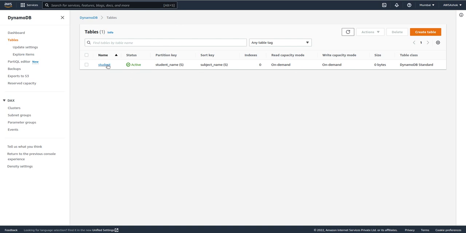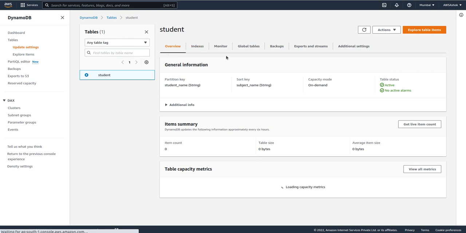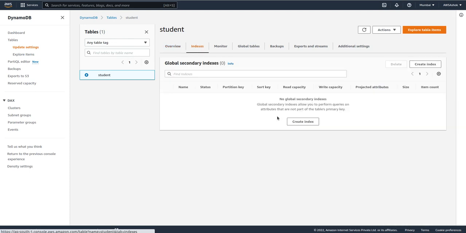So in the previous video we created this table, but we have not included any indexes. If you see the index tab, there are no indexes because we have not included any local secondary indexes while creating it using the AWS command line interface. So in this video we will learn that. First we will create a local secondary index here, then we will remove this table and create the student table again with local secondary indexes using the command line interface.